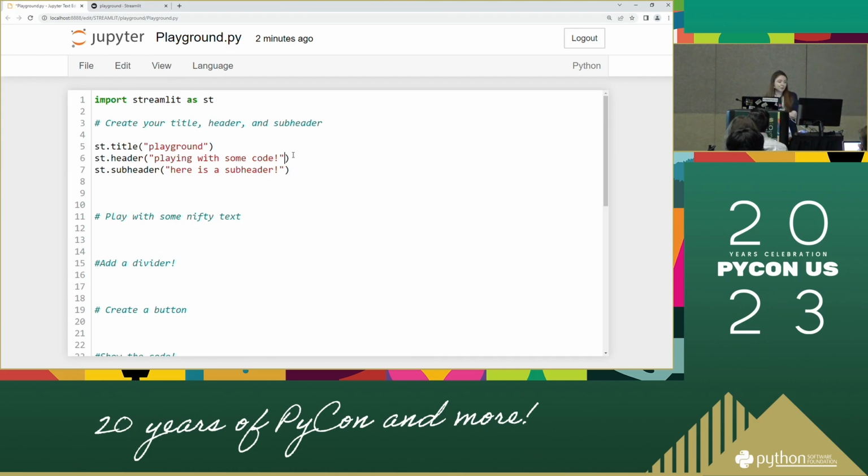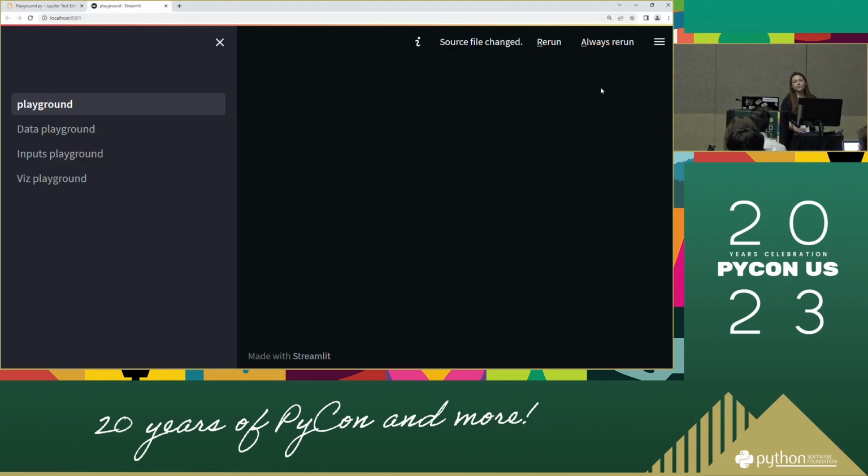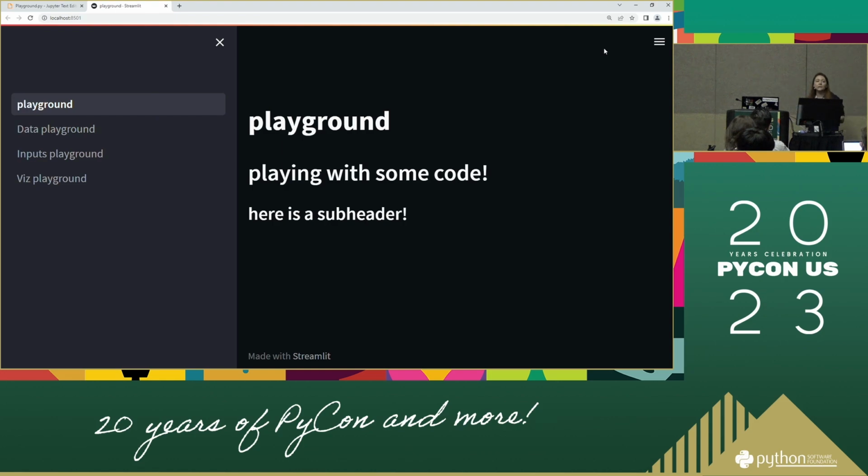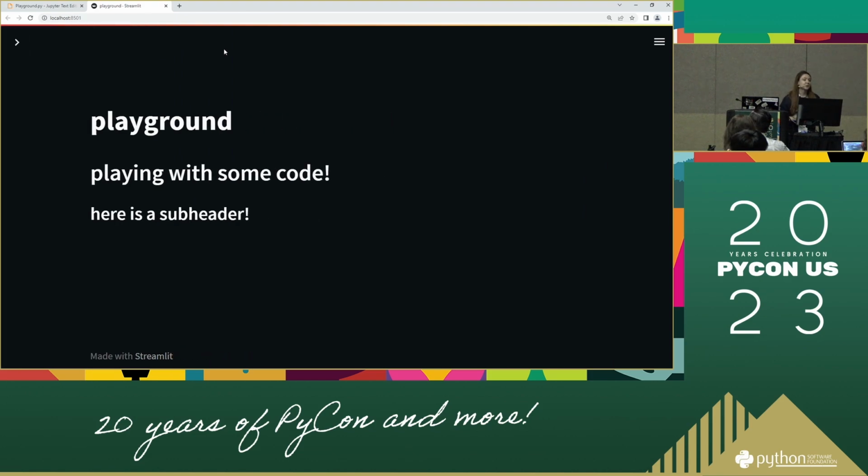Again, I can now just hit Control S to save, pop across, and I've got this Always rerun button. If I want to go ahead and click that, every time I save my file, it's going to go ahead and make that change to what I've done. So pretty neat way of working. You can see that we're actually working with a multi-page app here. You can just go ahead and get rid of the sidebar for now. We don't need it. Fantastic. So we have a title, we have a header, we have a subheader as well. Easy peasy.